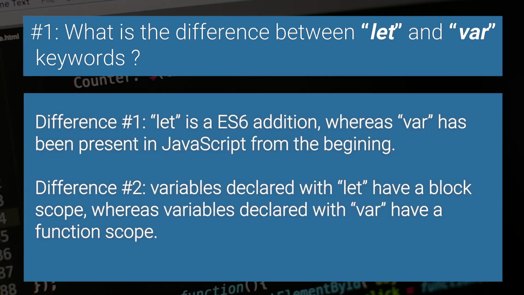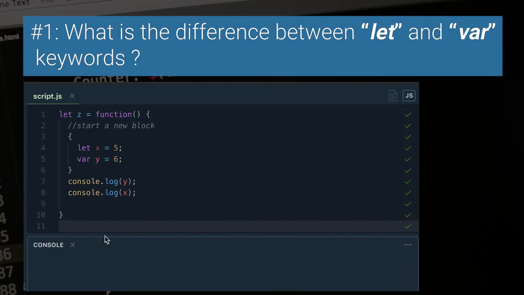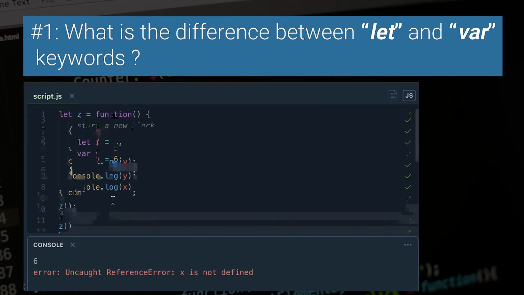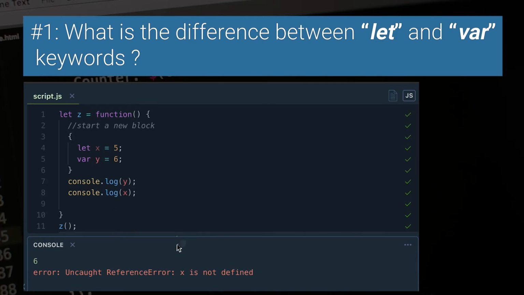There are 3 main differences between let and var keywords worth mentioning. First, let was introduced with ES6, whereas var had always been there with JavaScript. Second difference, variables created with let keyword have a block scope, but variables created with the var keyword have a function scope. For example, here we define a function, and inside the function, inside a block, we define 2 variables, x and y. One is defined with the let keyword, and the other is defined with the var keyword. Now, we try to console log both the variables from outside the scope of the block, but inside the scope of the function. Whereas the variable defined with var is still accessible due to its function scope, we see that the variable defined with let throws us a reference error.